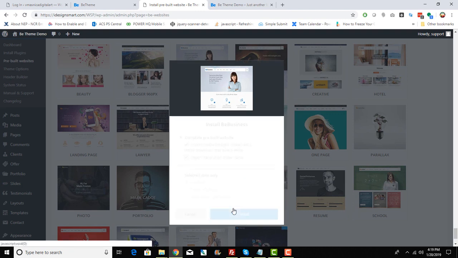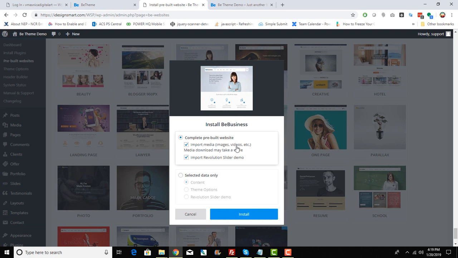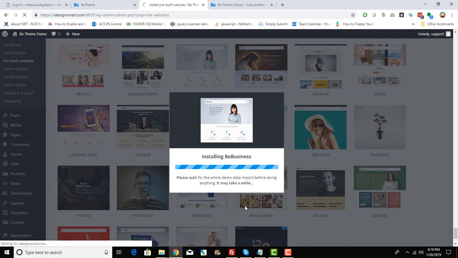You simply click on next and import media. I do want to import everything. I do want to import the Revolution Slider. There are no multi-steps here. You can import the complete pre-built website as is, and I will just go ahead and click on install. Now it'll go ahead and install our layout.